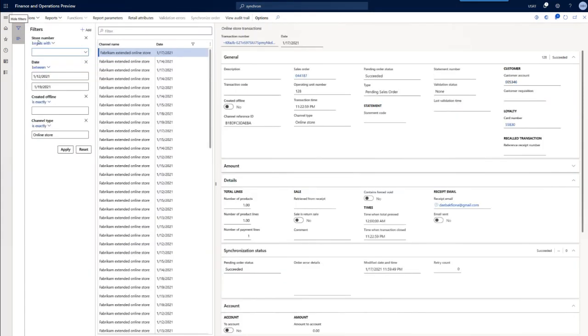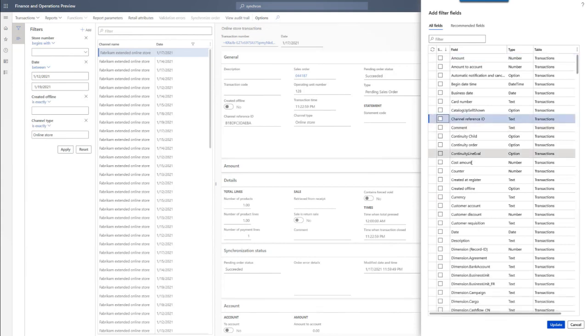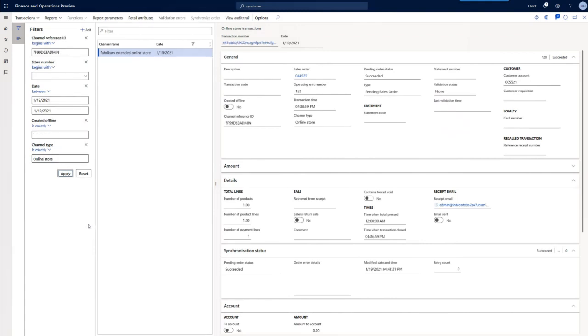What I like to do is just add a filter here when I'm testing the order that I just placed online. If you remember, when I completed my checkout, I was given a confirmation number in the back office that's referred to as the channel reference ID. So I'm just going to add the channel reference ID as a filter here, and I'm going to paste in the confirmation number I received in my online order just so I can get right to that transaction that I'm testing with. We can see here that the transaction was synchronized.